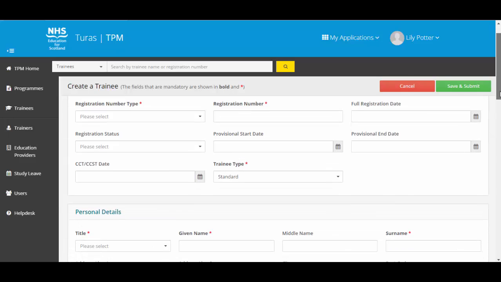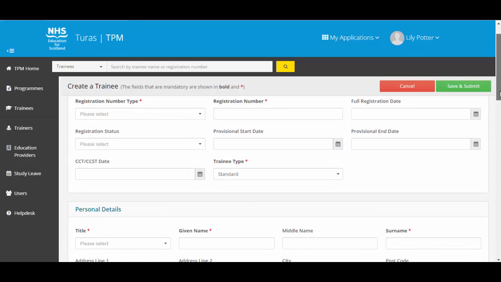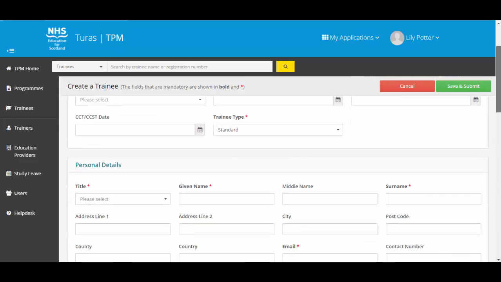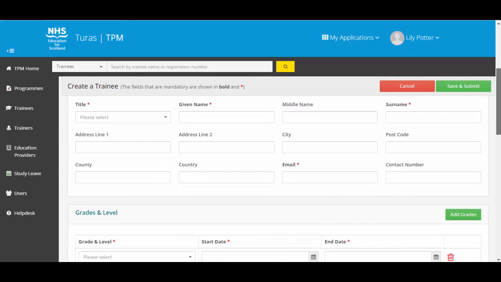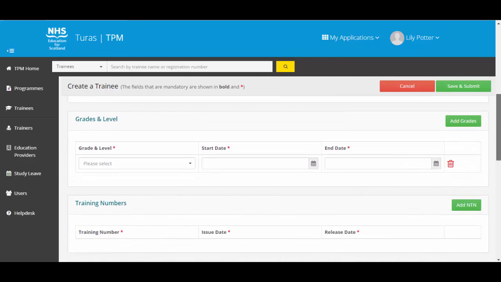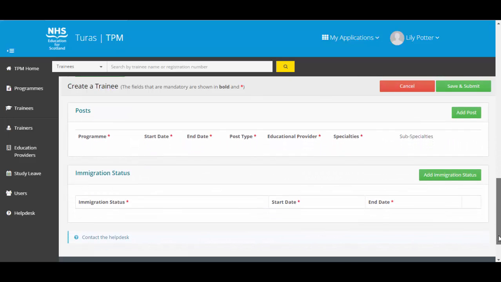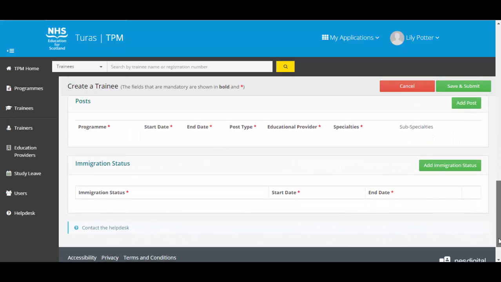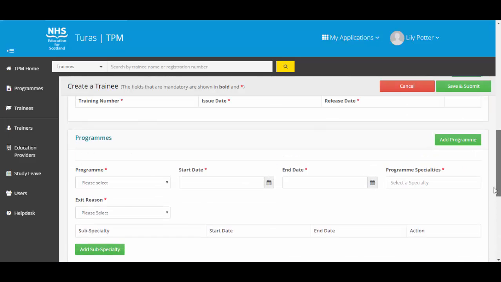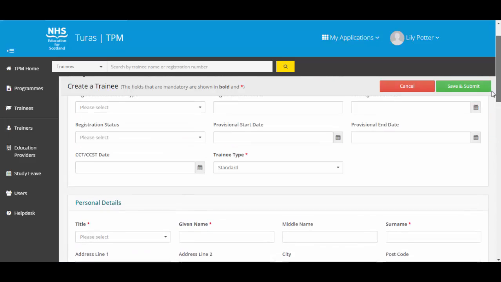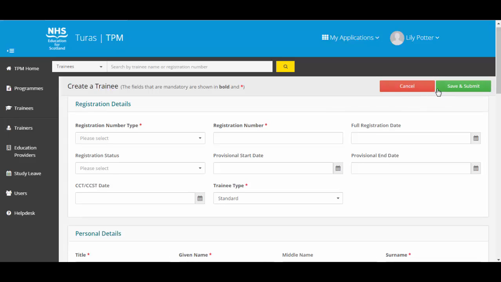The data that should be included for DCTs are registration details, personal details, grades and level, programs, posts, and provisional exit details. Once you have entered the data, you are given the option to cancel or save and submit.